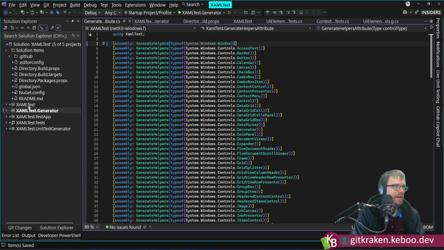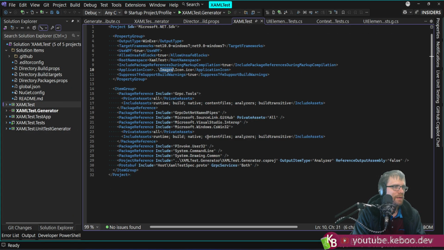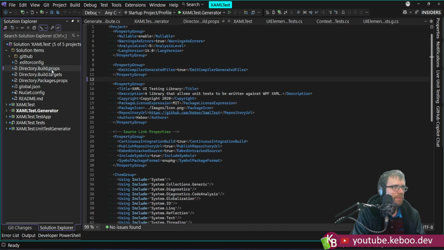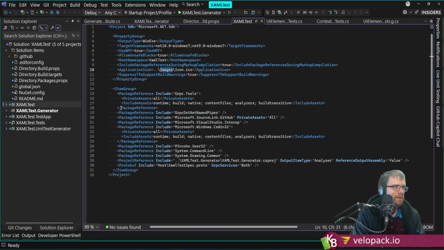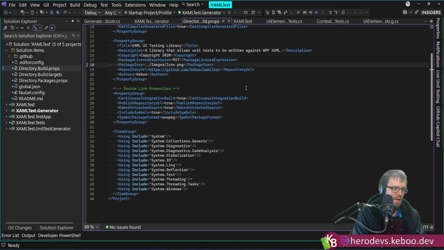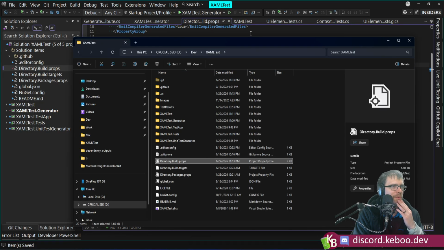Do I have something else in my props that I changed? Did I forget to include something somewhere? I think I did. I mean, the slashes shouldn't be making a difference here. I don't believe these are relative to the directory build props, but maybe they are.